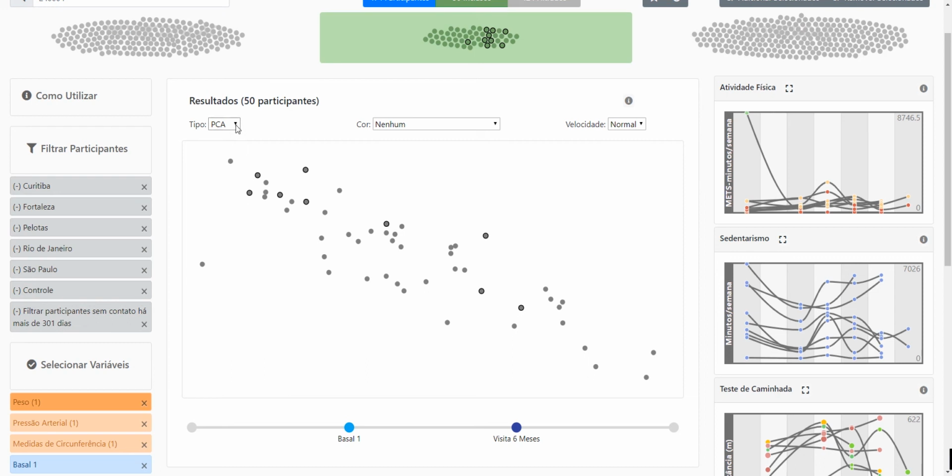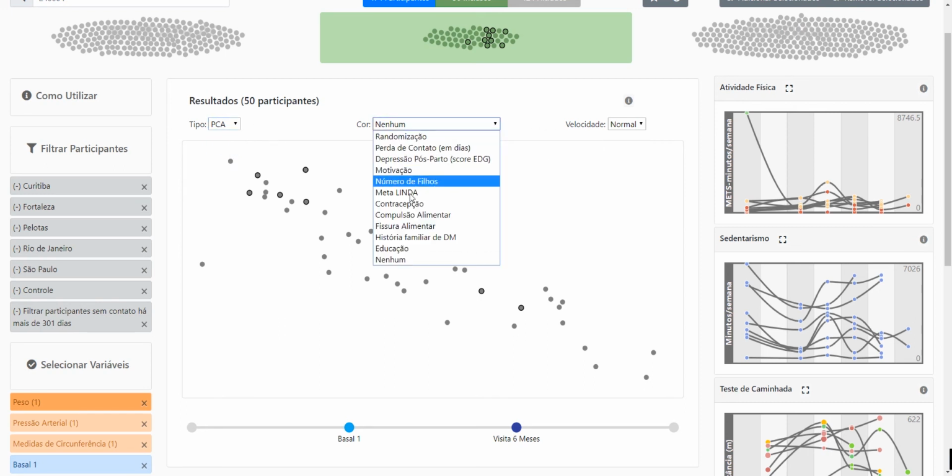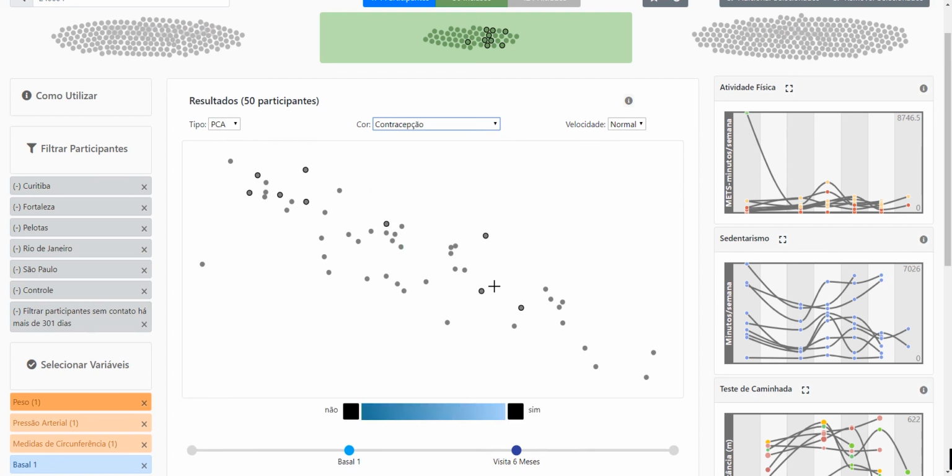We can also change the type of dimensionality reduction technique to t-SNE and change the color of each circle to represent a variable from the participant. A legend will appear with a color scale and minimum and maximum values for the variable, as well as the possibility to change the colors being used.